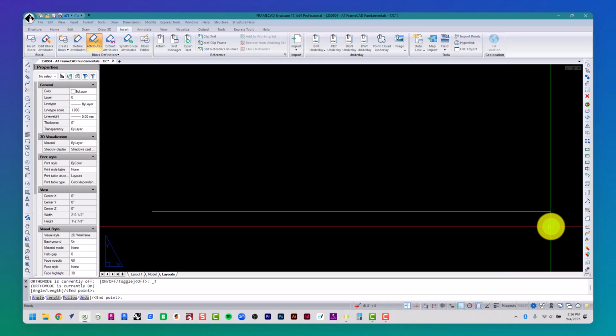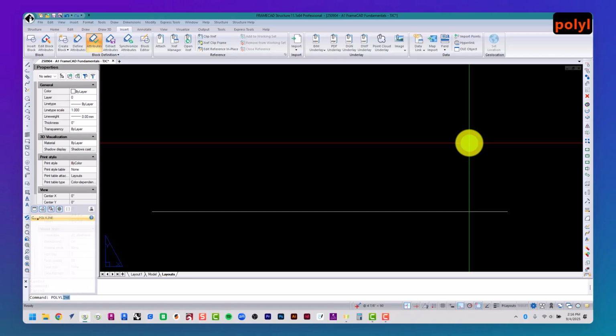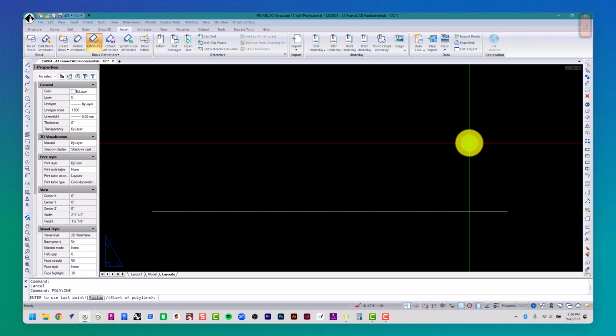Go ahead and type in Polyline, all one word. All commands in this software and most CAD drafting softwares are just one giant word. So Polyline is just spelled out as one word.